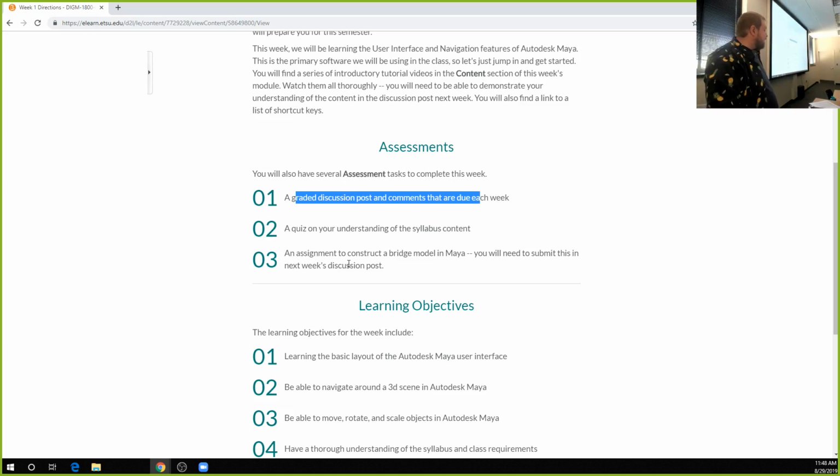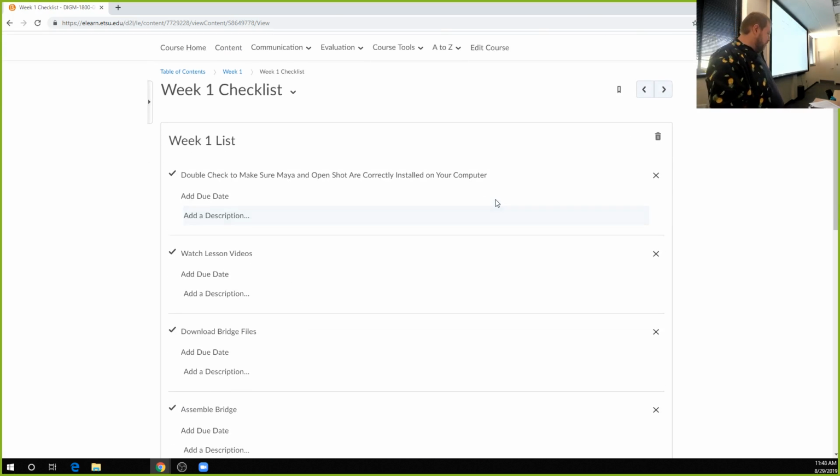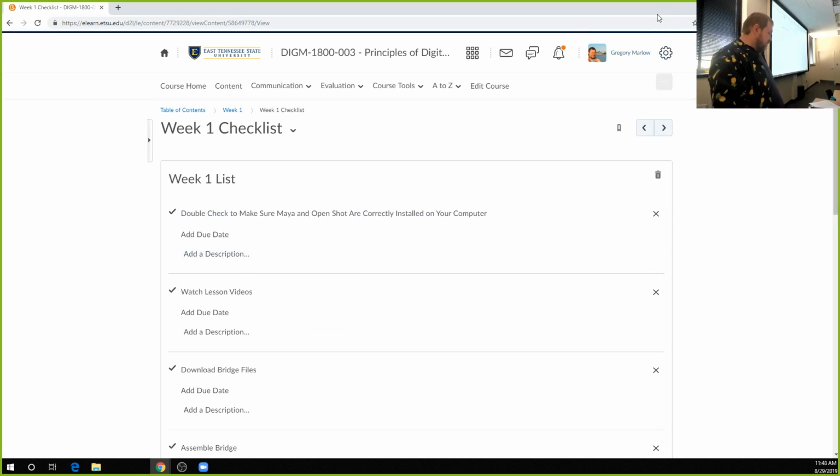And then we're going to have an assignment to construct a bridge model in Maya. This is not really going to be due this week; we're starting it this week. The assignment, we'll kick that off later today. A lot of what I'm going over today, for all this stuff, we have a checklist of things you'll need to look at. This is going to look different in yours.